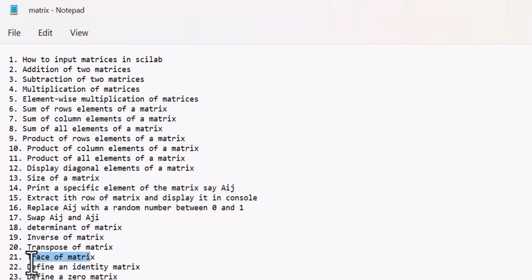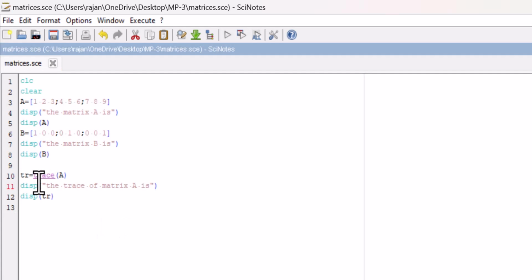So now the next topic is define an identity matrix. So how can we define an identity matrix? There is a very simple command eye, which can be used to define an identity matrix. So let us denote it with I. Now I want to input a 3 into 3 dimension identity matrix. So I will write 3 comma 3. The first 3 will represent m, the number of rows, and the second 3 will represent n, the number of columns.